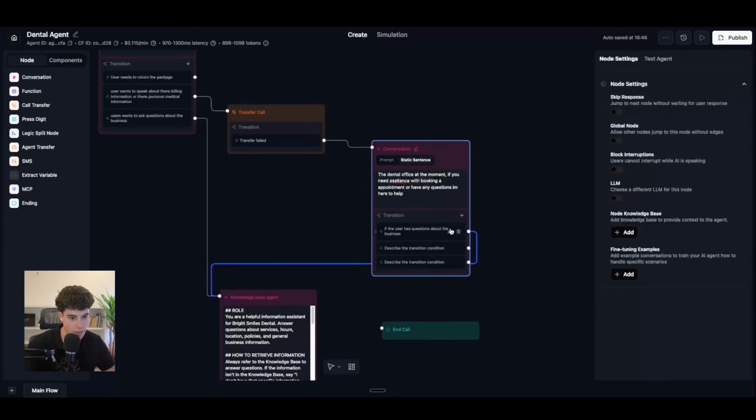Link that back. And then if the user wants to book an appointment, it's going to route to a book an appointment node. So again, that's really the only two conversational abilities the agent could be designed for. User doesn't need any more help.